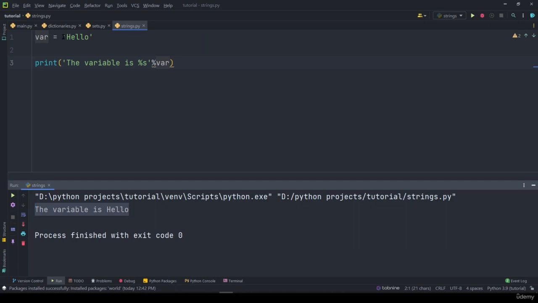Now instead of a string here, let's say we have an integer or a number here. So let's say 10. Now we have to replace this s. We cannot use this s again. We have to replace this with d, short form for decimal integer. If I run this program again, we get that the variable is 10.